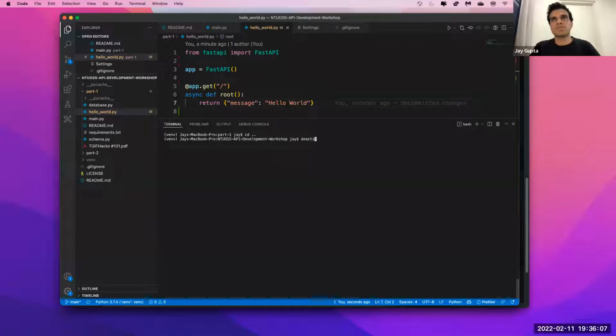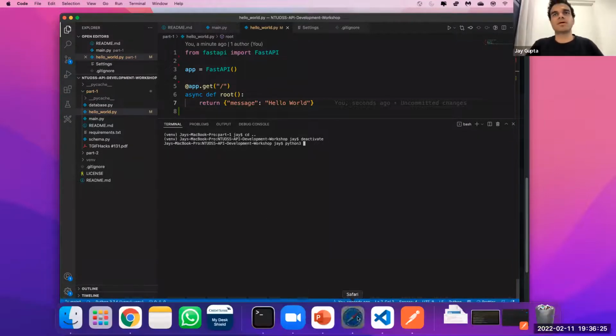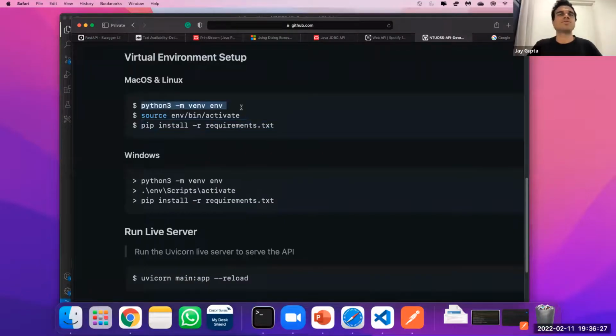So let me just deactivate this one. It should look something like this. You have the repository name, and you have cloned the repository here. You first need to create the virtual environment, and you can follow this command to do that. This is basically the name of the environment. I have named it venv, but anything is okay. You can name your environment anything you like.